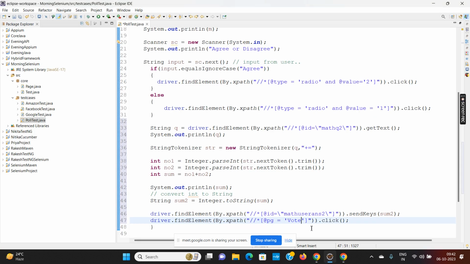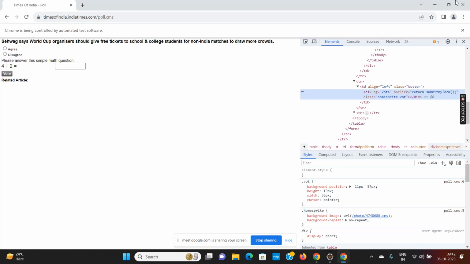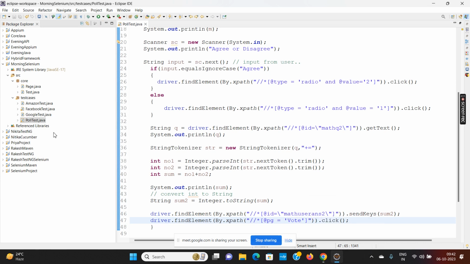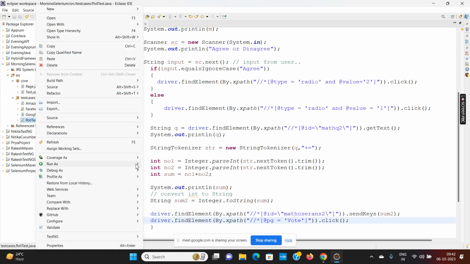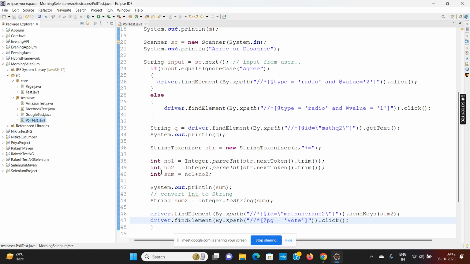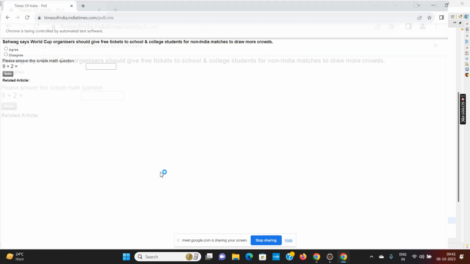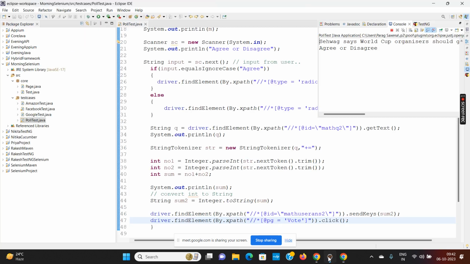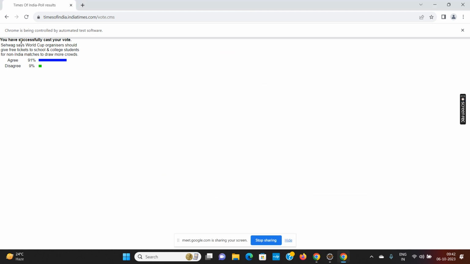Vote, or you can copy from here because it is case sensitive. So maybe vote, and it will vote. Let us run and check. Okay, so again I will say come back and click on this agree, enter. So you see the question is coming 9 plus 2. I entered the value 11 and the voting has been done successfully.